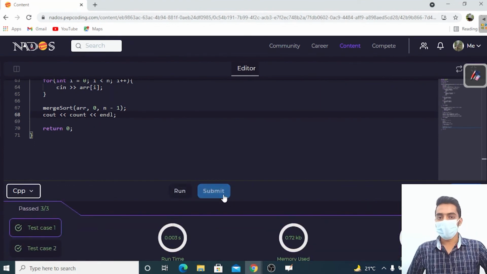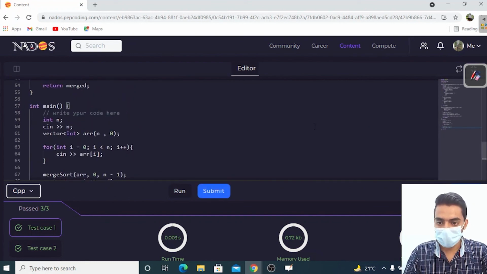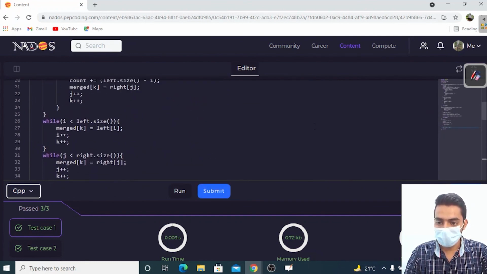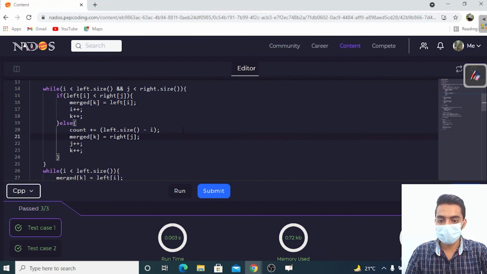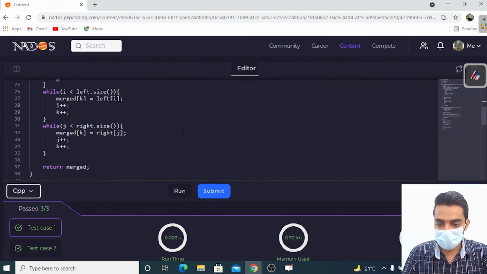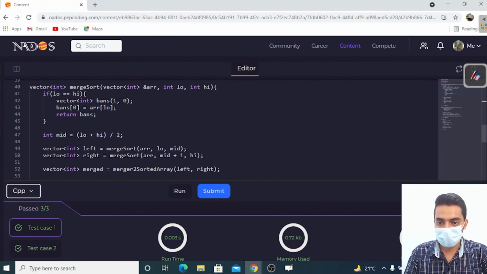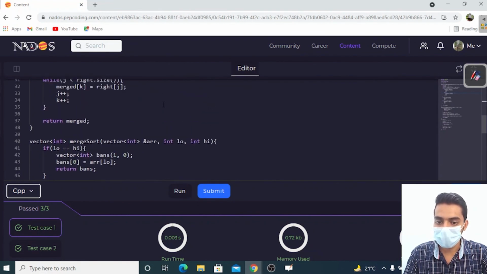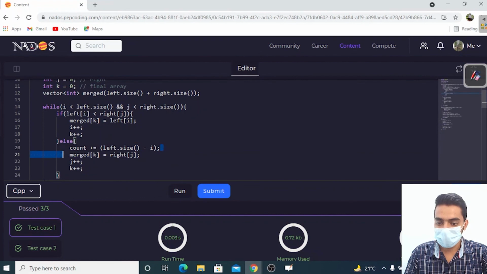It runs for all the test cases. So only this one line gives us the count of inversions. All the code is merge sort code, and this line gives us the count of inversions.